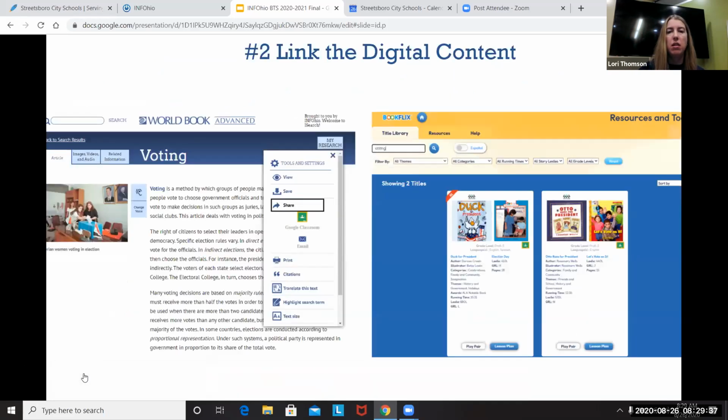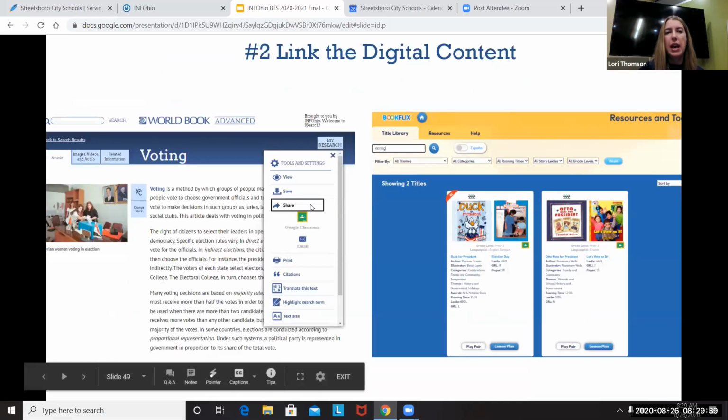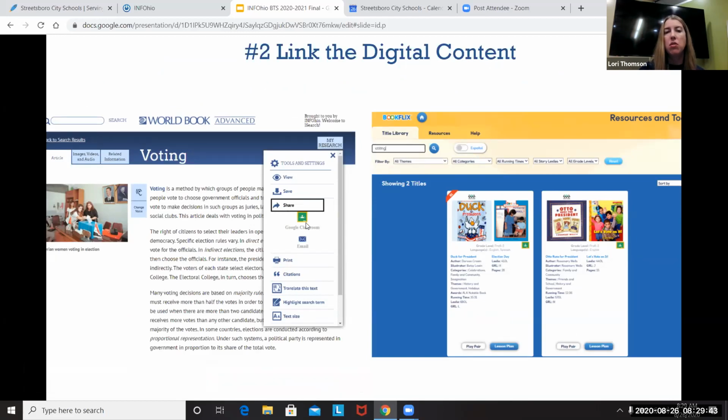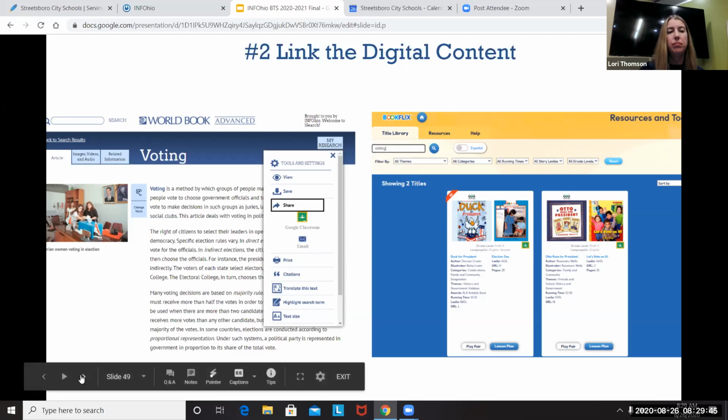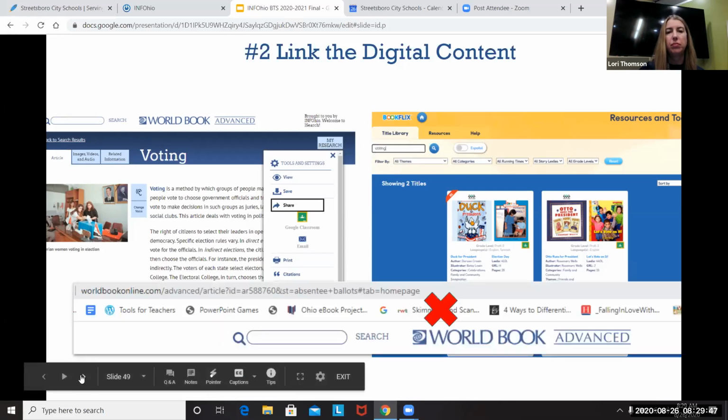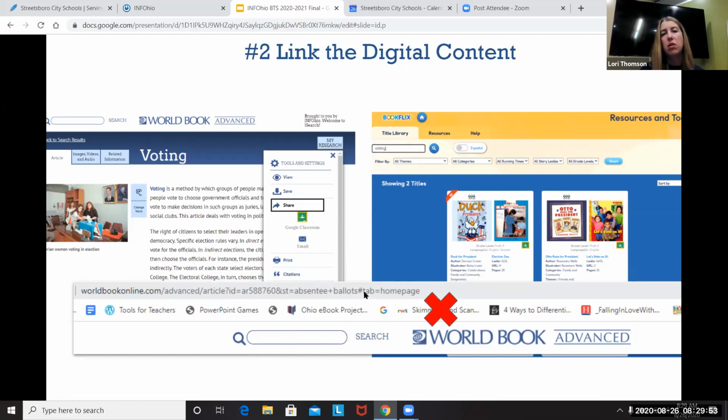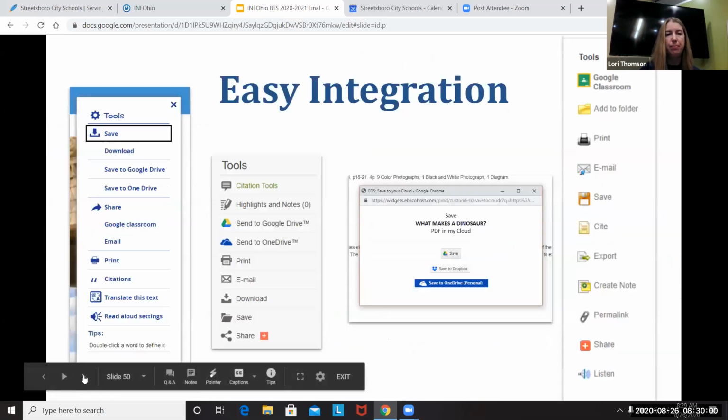What else is here? This again just is showing in Worldbook how you can link using Google Classroom. And this again shows if you were to try to use this web address, it's not going to work for the students. You need to use the button that's within the resource to share with them.